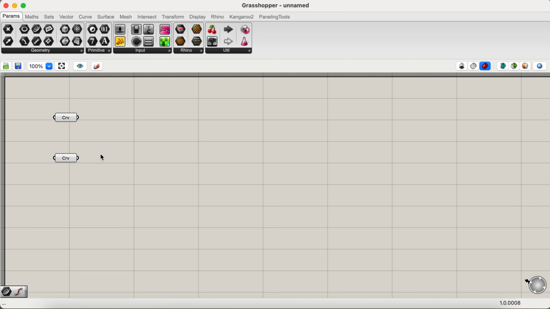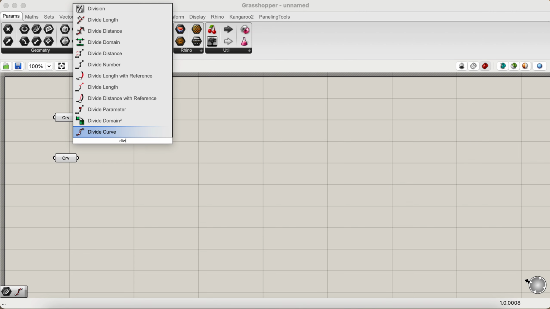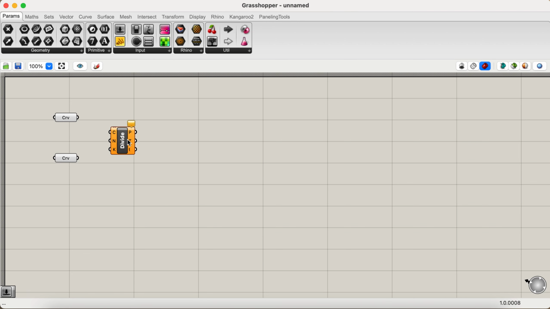So the first task I'm going to do is a division. I'm going to use the divide component, divide the curve, and I need two because I have two curves that I want to divide. And I'm going to connect the first curvature to the input of the divide, and connect the second one.